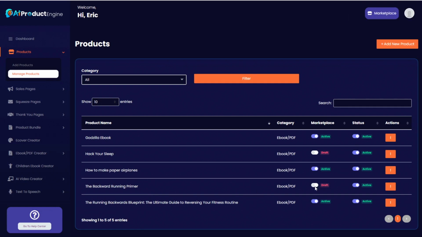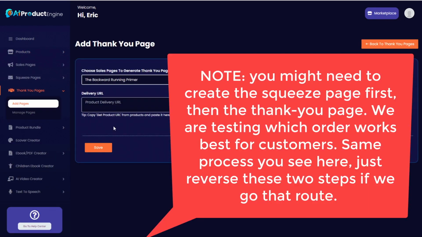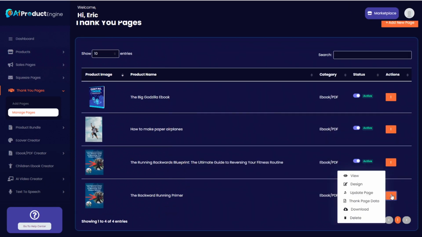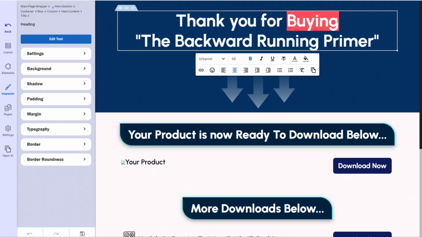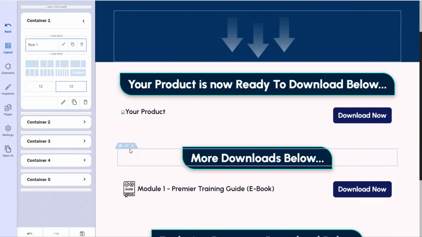Okay, there it is. I can also send that to the marketplace, by the way. Before I do, I'm going to click on Thank You Pages, Add Page. So I'll select the Backward Running Primer, paste in that download link that we copied from the Products page, and save it. From the Actions menu, I'm going to click Design. And instead of thank you for buying, I'm just going to say thank you for grabbing the Backward Running Primer. The download link is in place.